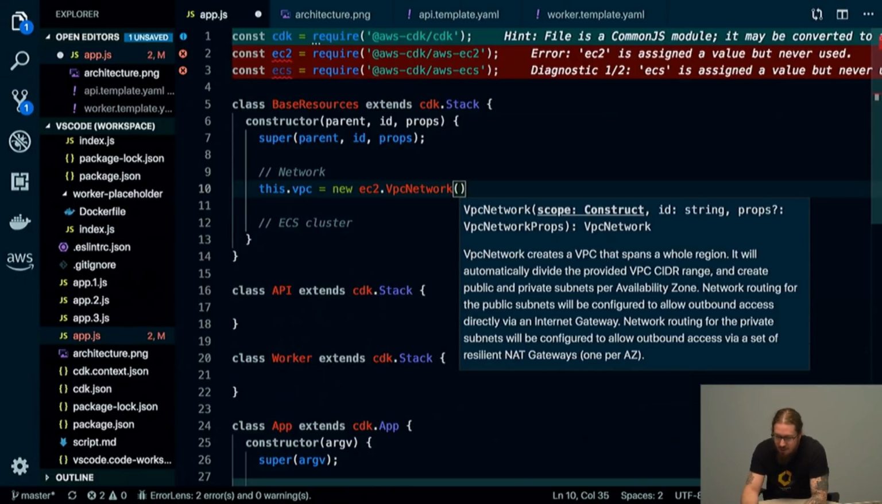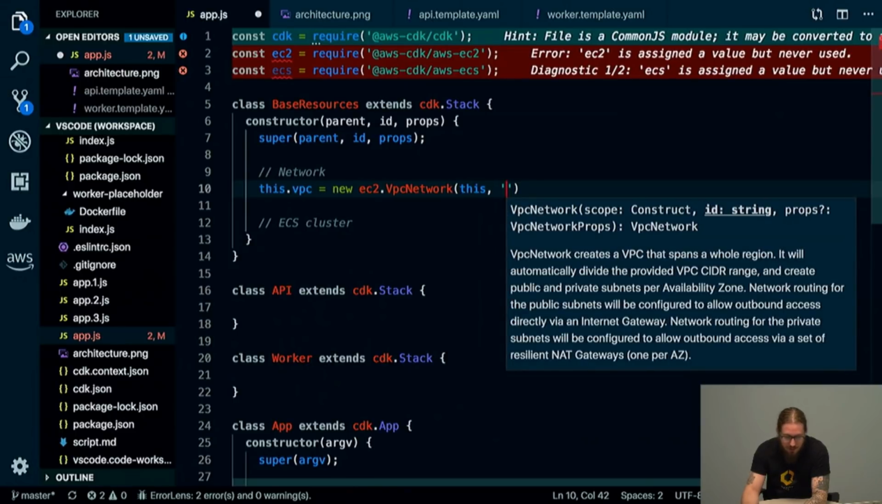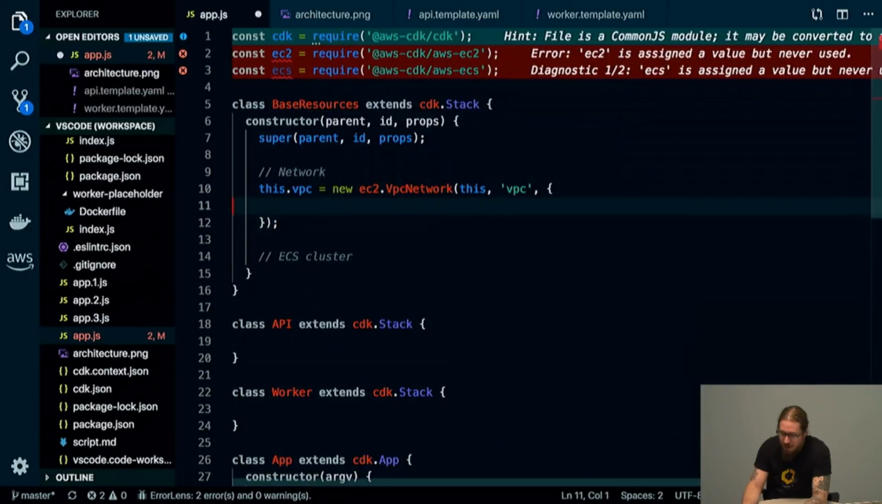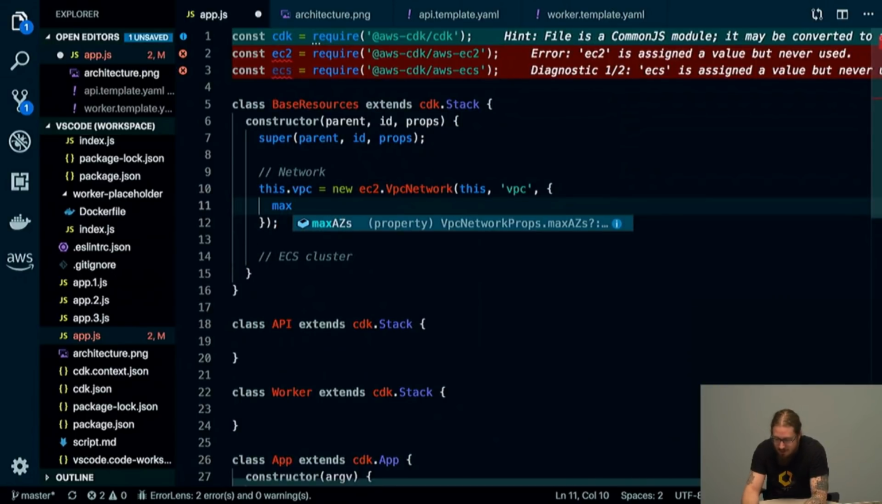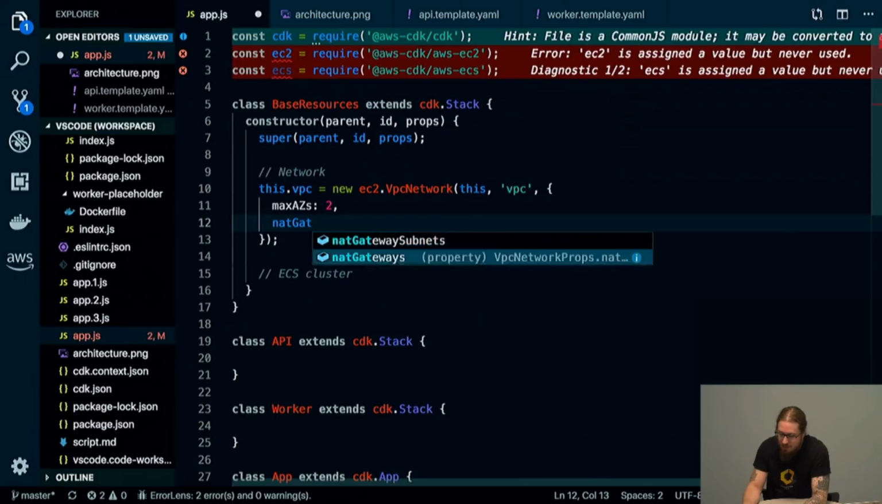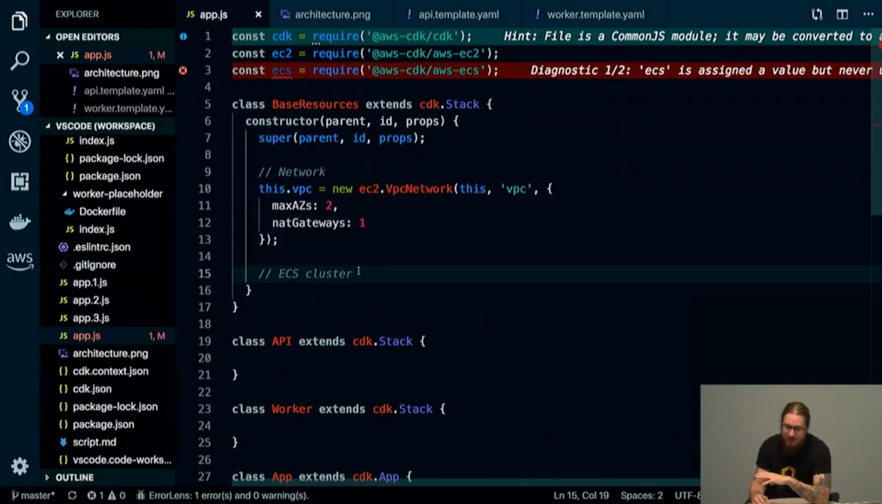So based on this, I know that once again, the first property is going to be this, aka the parent stack that's going to be holding this construct. The second parameter is going to be the name of the construct, VPC, and then the third parameter is going to be some properties. For the VPC, there are a few properties I can specify. I'm going to choose to use the max AZs property and lower it down to 2. And I'm going to say that I only want one NAT gateway. These are a couple of properties I can pass into the construct to control what gets created.